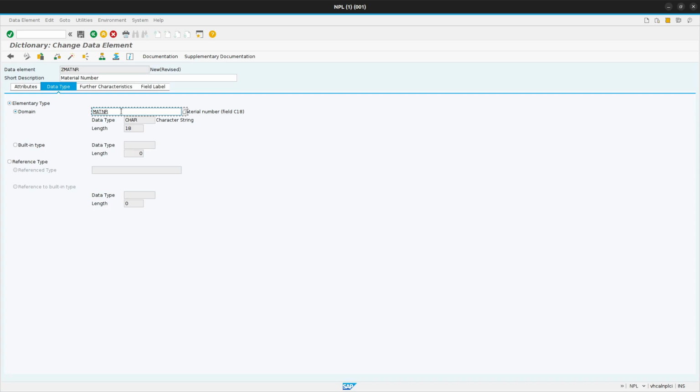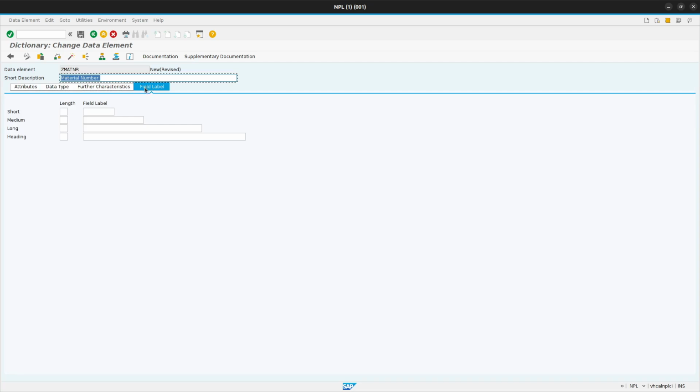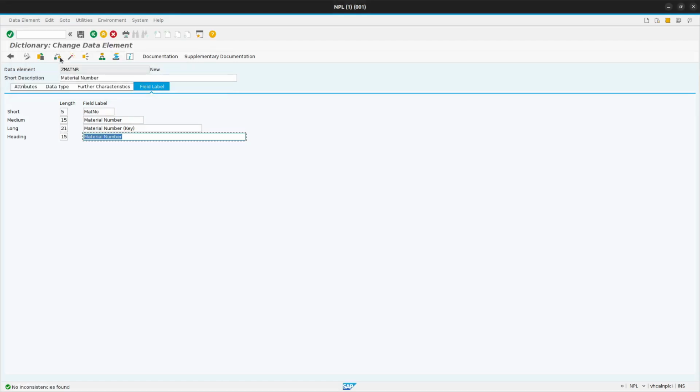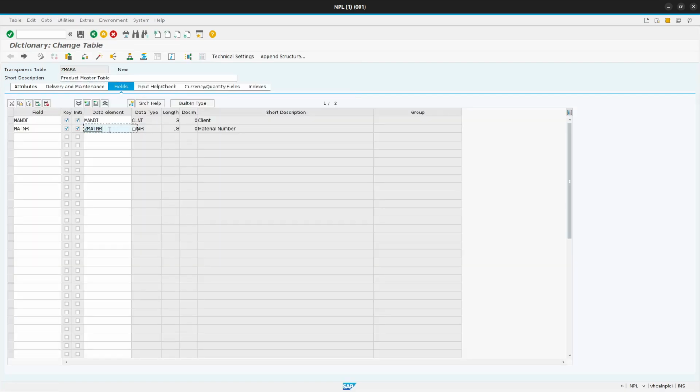What is the difference between domain and data element? You can check the previous video and understand what and why. Let's continue. Field label: material number. Key. Okay, we need to save, Ctrl S, check, activate, and return back. And here we are. We have the element material number with data element ZMATERIAL_NUMBER and with domain material number.